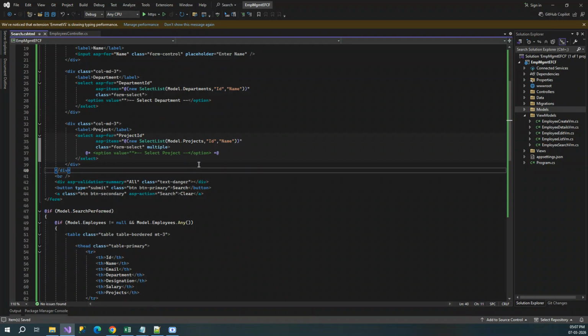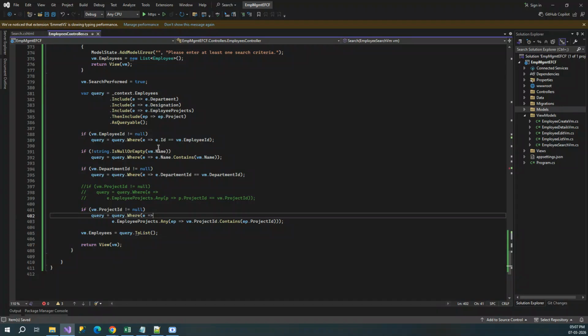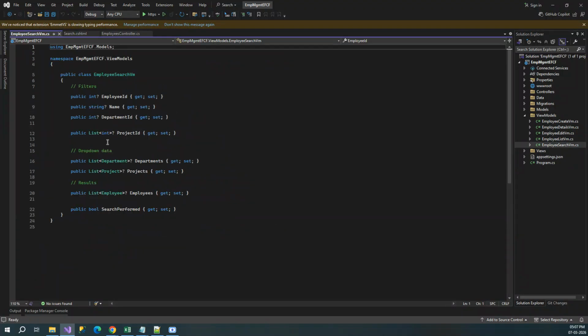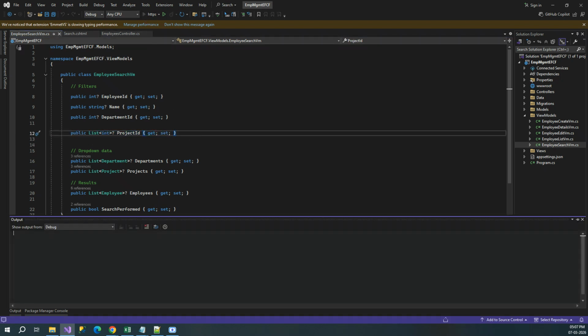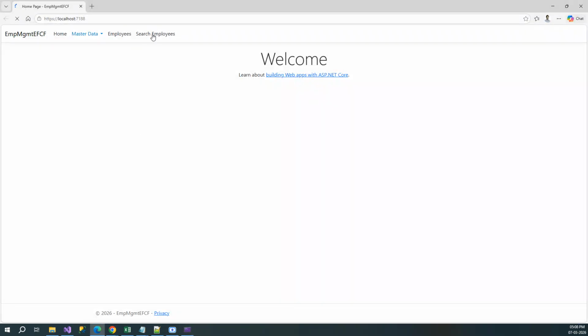Let me go back again and go to the drop down and let's see if it looks good, right? So the only change we wanted to make was to mark it as a multiple selection, right? So that is done. This is also done. And employee search we have marked it as a list of integer now. Okay, so let's go ahead and run this. Let's go to search employees.